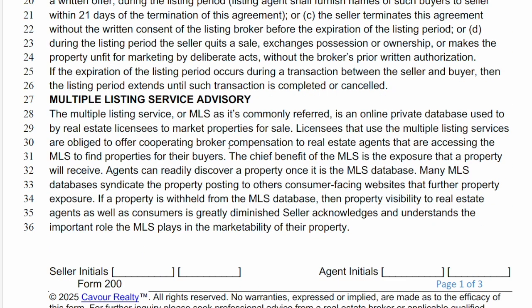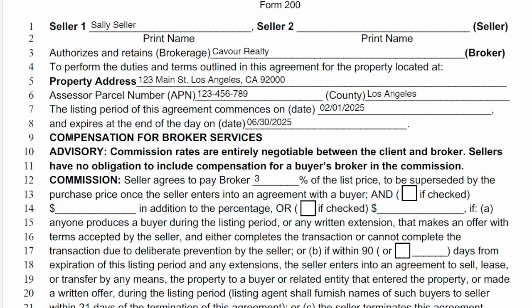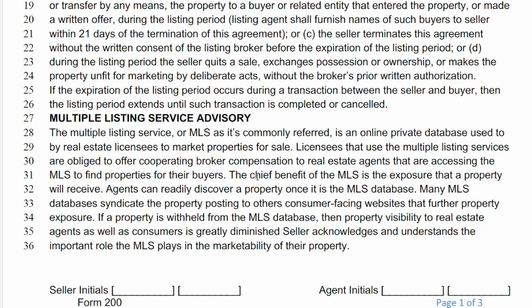Now, there's an advisory about multiple listing service, and there is a non-realtor MLS that I recommend. That's a separate topic though. So the MLS advisory is here for good measure. Just like how we have the commission advisory, these are all here as protections for you because it's such a litigious environment for real estate professionals.